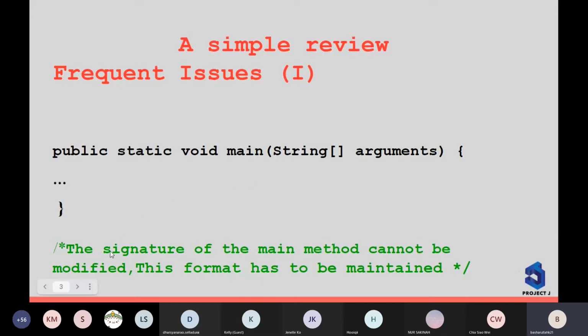First of all, the signature of the main method cannot be modified. This format has to be maintained. We all know that the main method is a void method, so the main method cannot return anything. So don't try to modify the main method to return something. For example, don't replace void with integer. If you try to run the program like that, you will get an error in the console output.